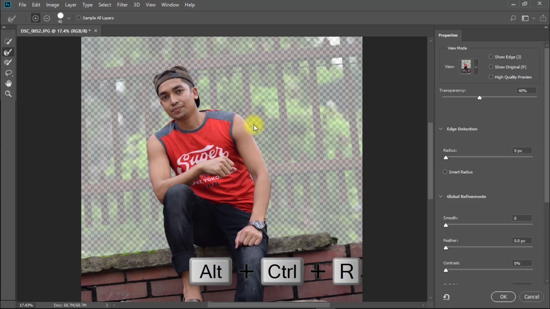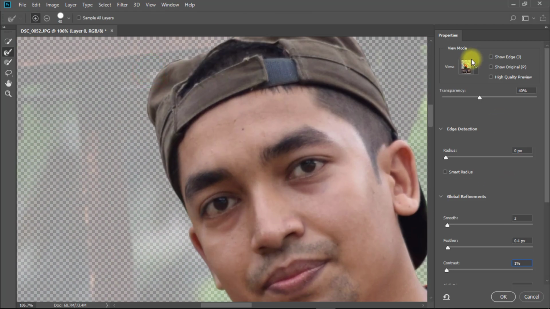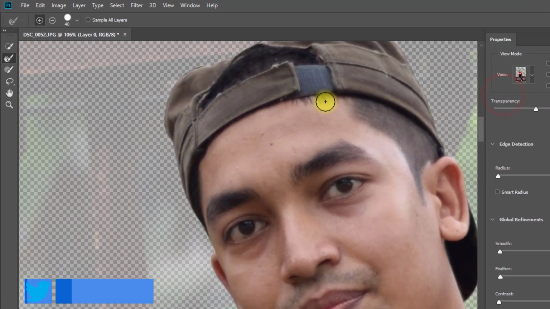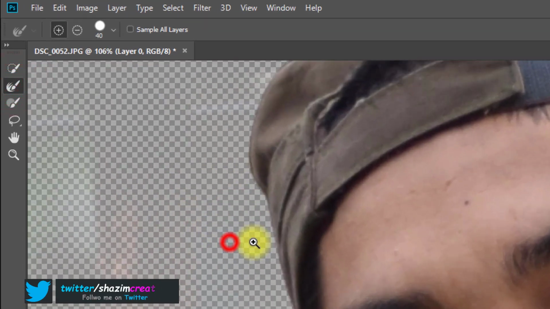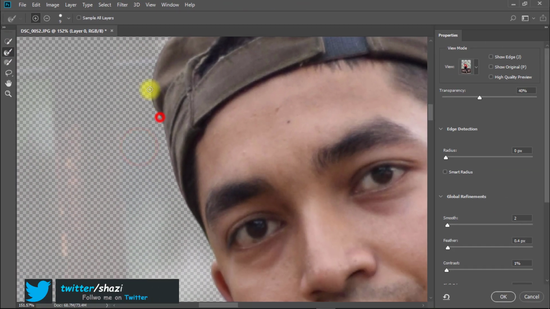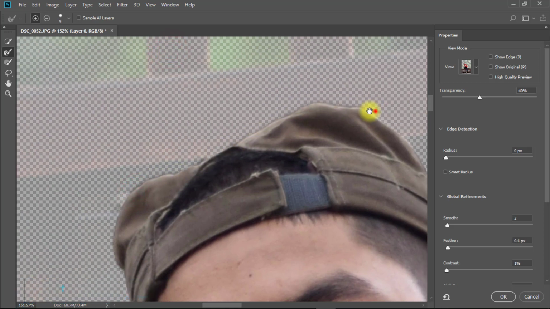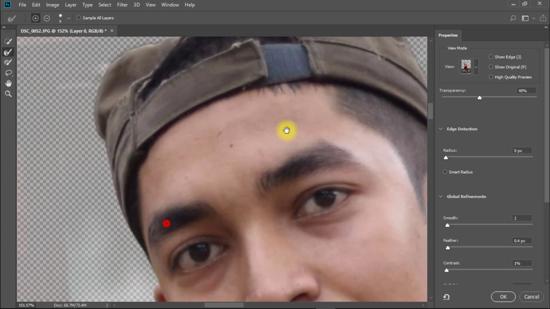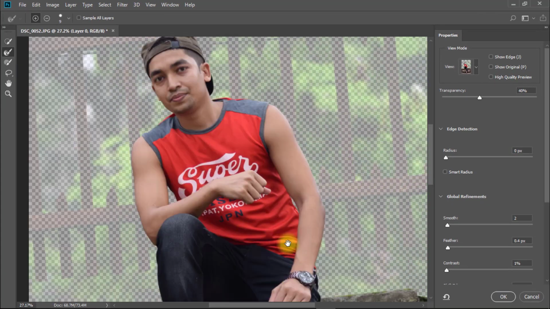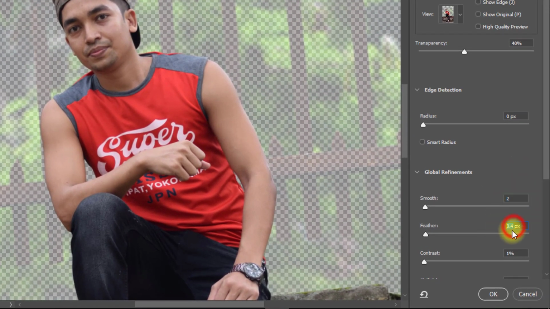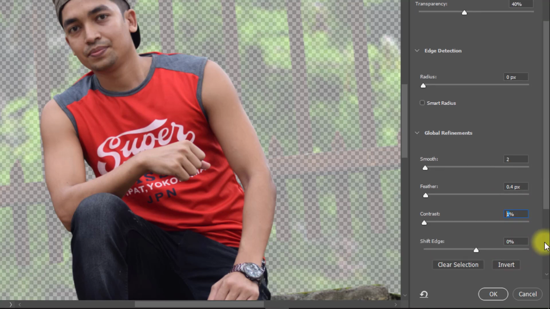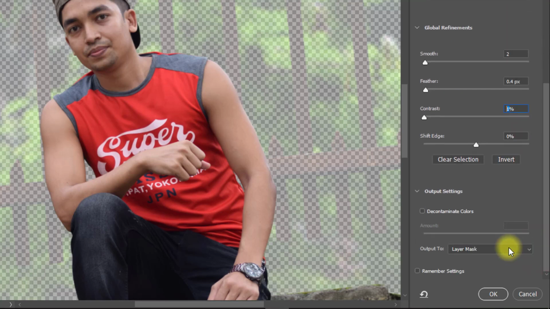Now press Alt/Ctrl+R for Refine Edge. Here select Onion Skin, then select the refine tool and refine your outside area. Make sure to set smooth, output to new layer, and click the checkbox Remember Settings. Then OK.